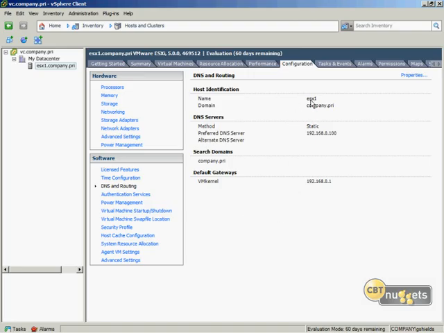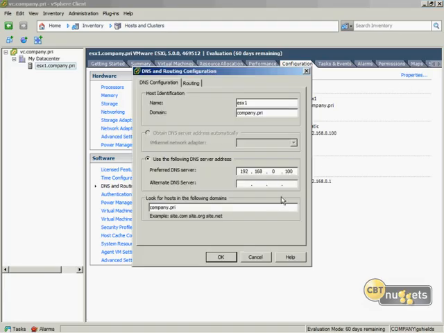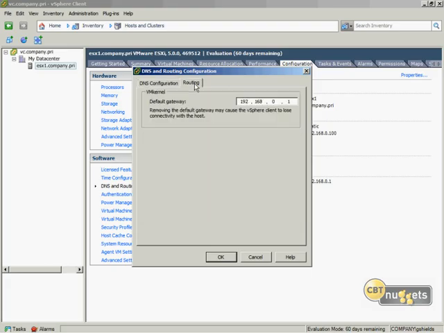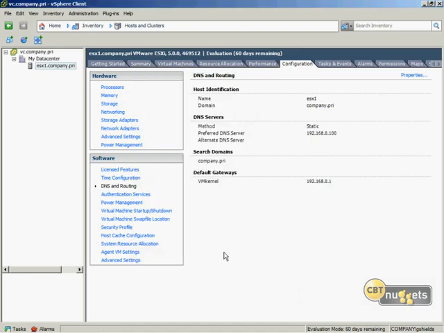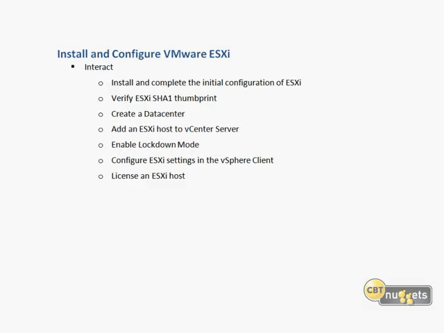You can see here that I have my name as ESX1 and the domain of company.pri. I currently have a static DNS server of 192.168.0.100. My search domains are company.pri, and I have a default gateway for the VM kernel of 0.1. If any of these were incorrect, I could choose the Properties button up here to adjust some of the information here. This is for DNS configuration under the first tab and for routing here under the second tab. These are all correct because I've entered them in appropriately whenever I was doing the initial configuration of ESXi back in the ESXi console. So this really concludes the initial configuration of that ESXi host here inside of vCenter.